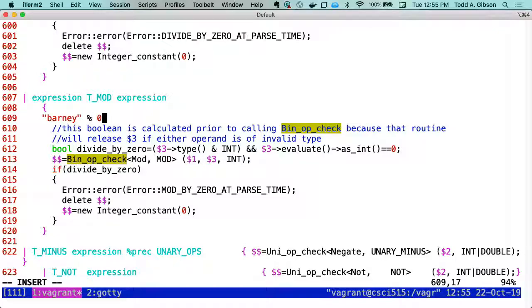All right, the situation we're looking at is something like Barney mod 0. And Barney's an invalid type, which the template will release both of those, and then I'd be unable to check if it's dividing by 0. So I need to kind of see if it's dividing by 0, then I do the type checking, and then I report on the division by 0.